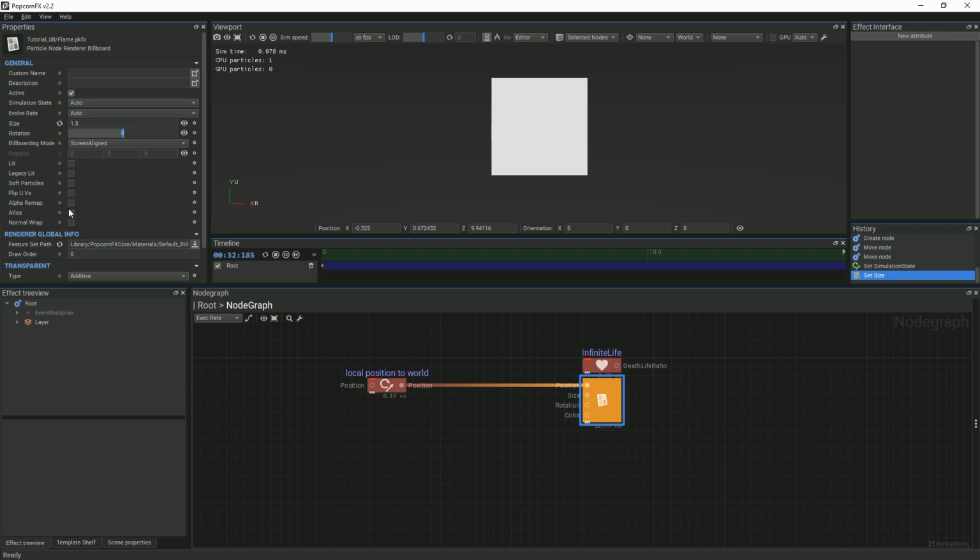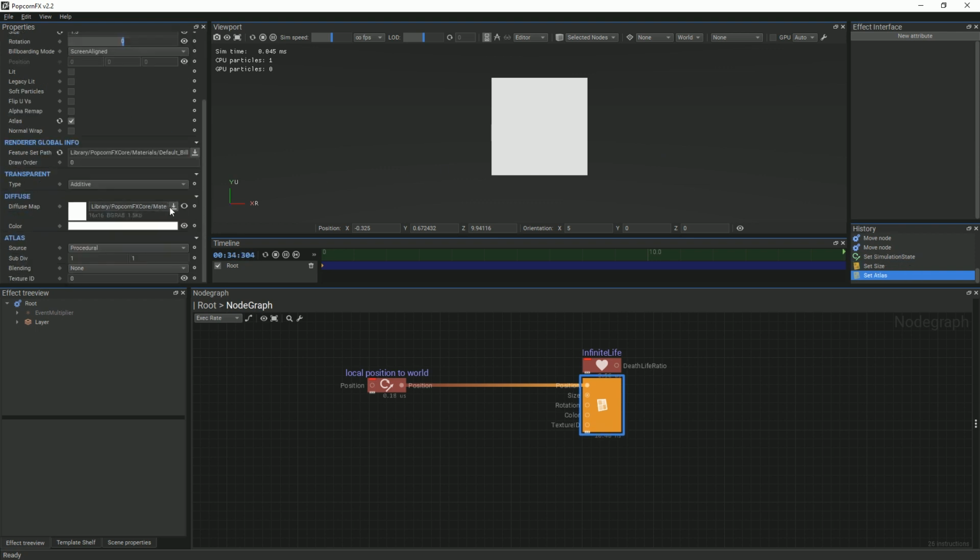Then enable the Atlas option. Change the diffuse map. Now, depending on how you've set up your texture, you will need to input the correct amount of subdivisions. The left input field dictates the amount of columns your texture will have, while the right input field dictates the amount of rows your texture will have. We have set up our texture so that it is an 8x8 subdivision.